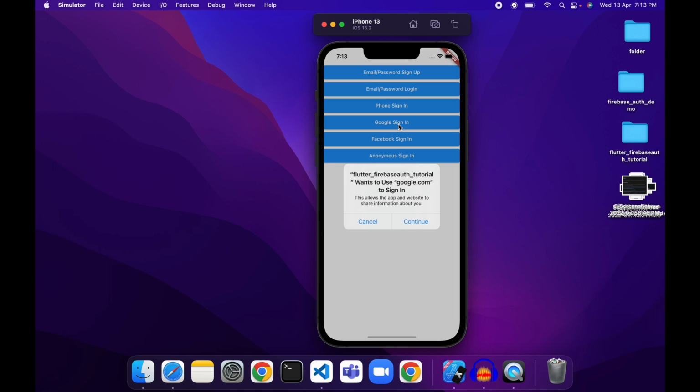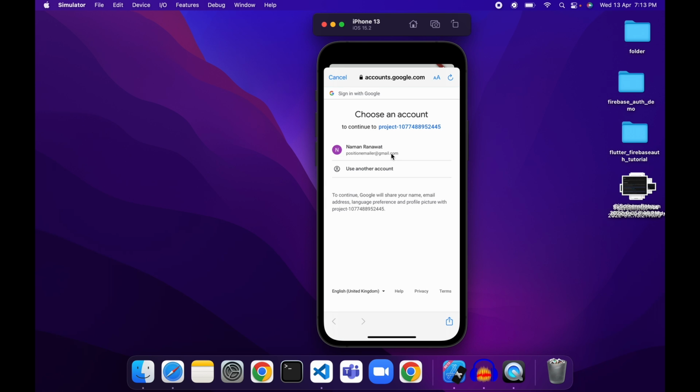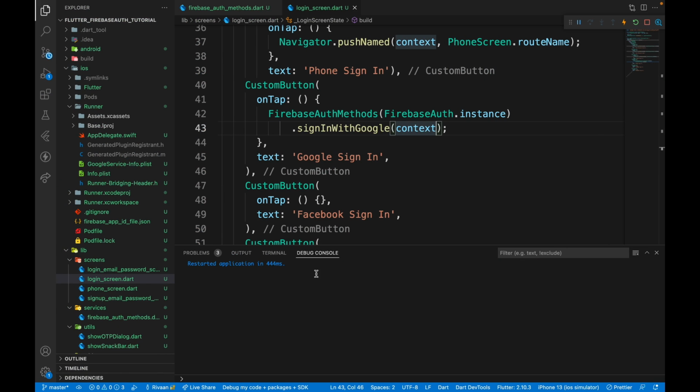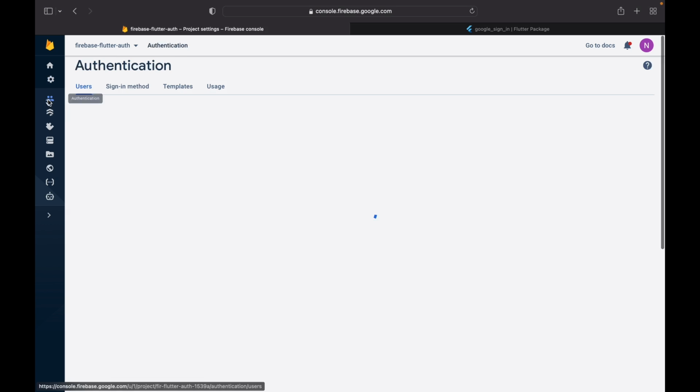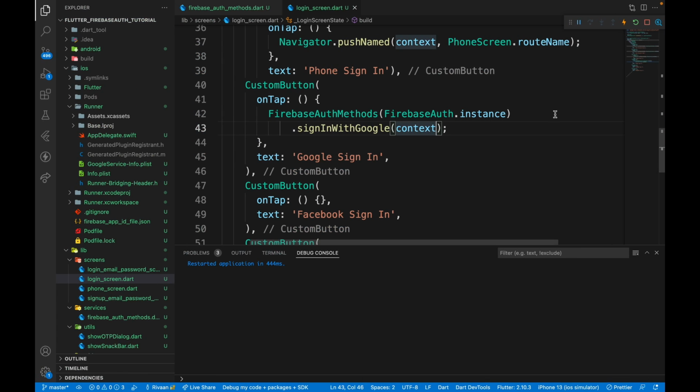So over here, I'm going to press on Google sign in. We can click on continue. I'm going to select this email and hopefully I'm logged in. We are not getting any errors. So if I go to my authentication tab, earlier we had no users. Now we have position emailer @gmail.com with Google provider. That means it has worked. Our Google sign in is working on iOS.